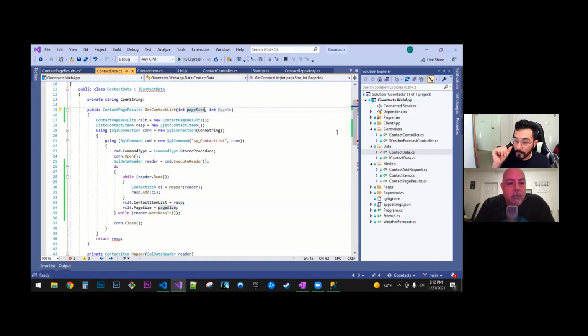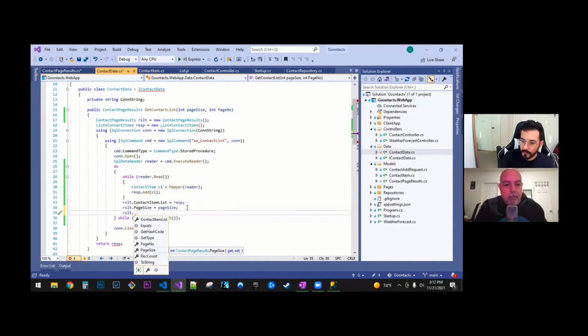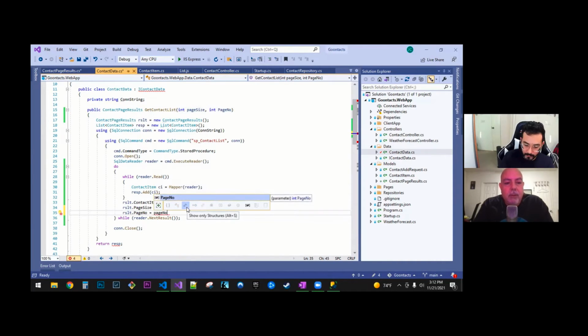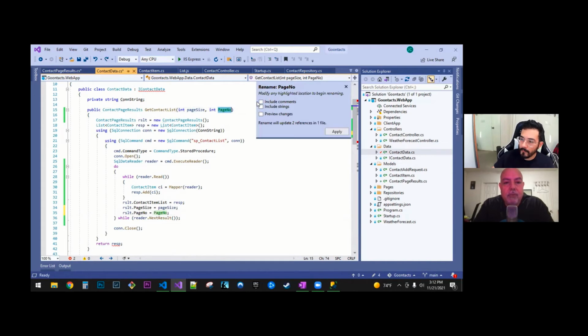And then let's also, after line 34, RSLT dot PageNo equals pageNo. That's fine. You go ahead and select that one. Now let's rename on line 15. Let's rename that PageNo to lowercase pageNo. So just replace the uppercase P. Yeah, there you go. Press enter or apply.